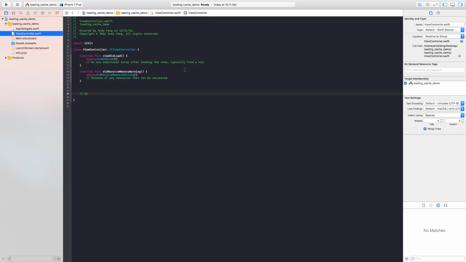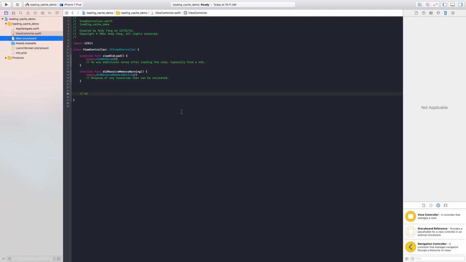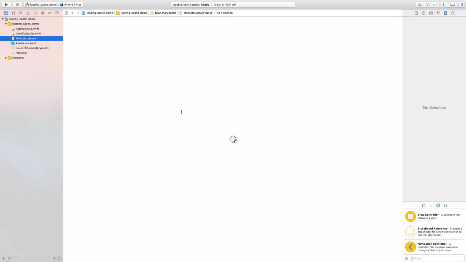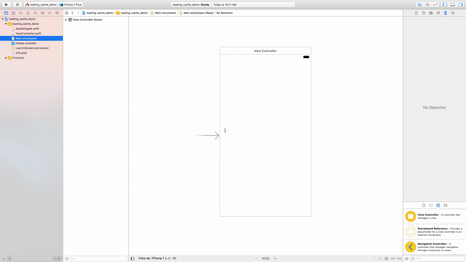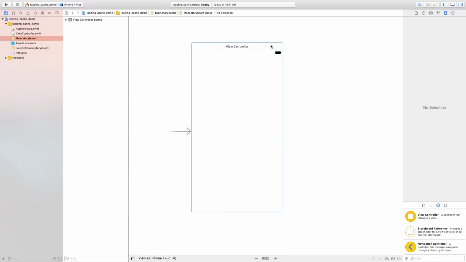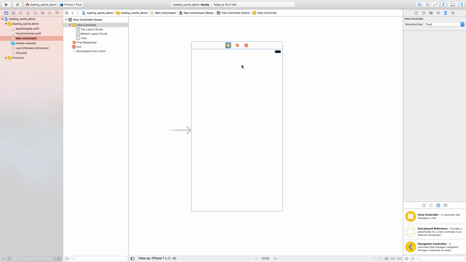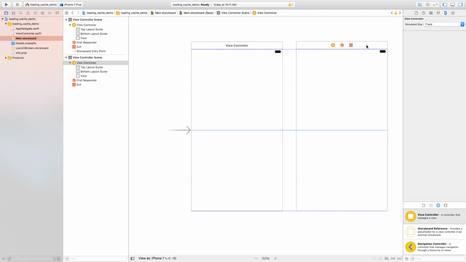So what we're going to do is go to the main storyboard, and by default it's given us this view controller here. So I'm going to make another view controller, just put it onto the side like that.